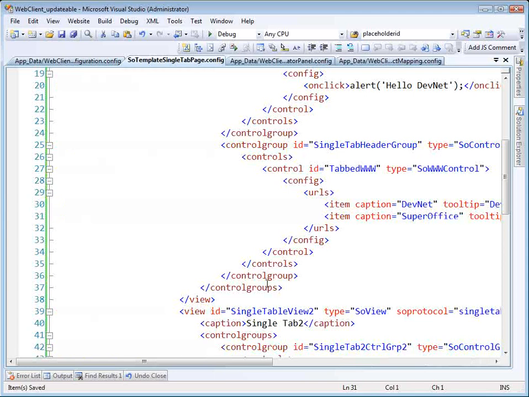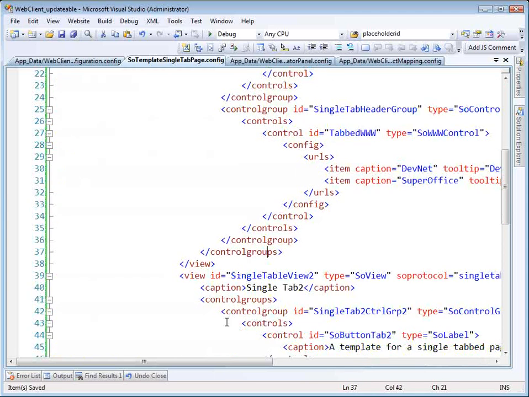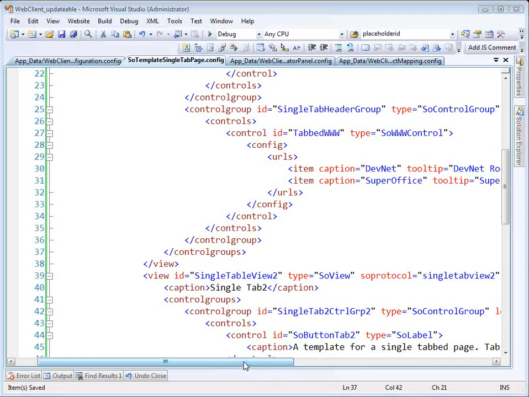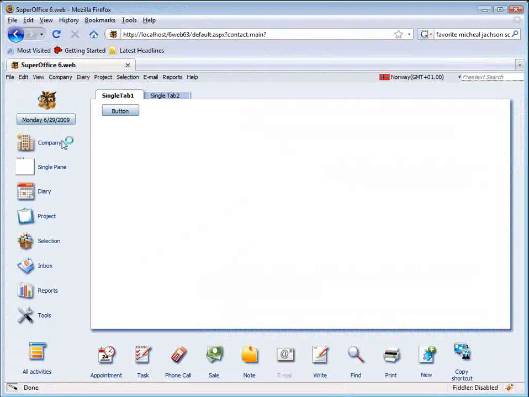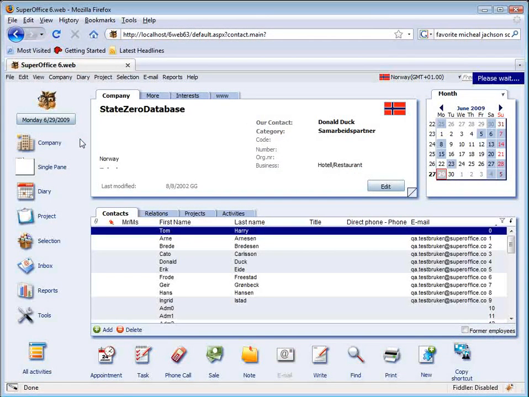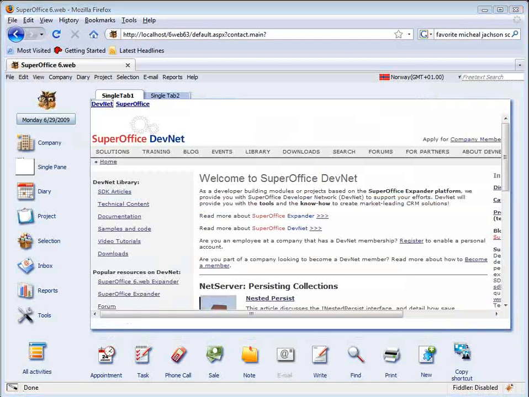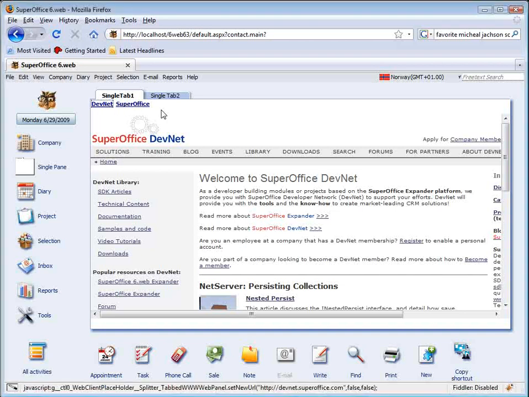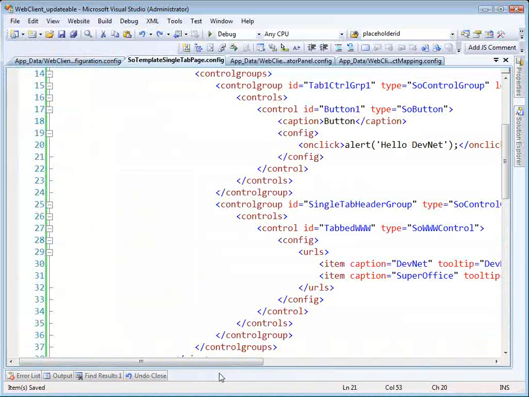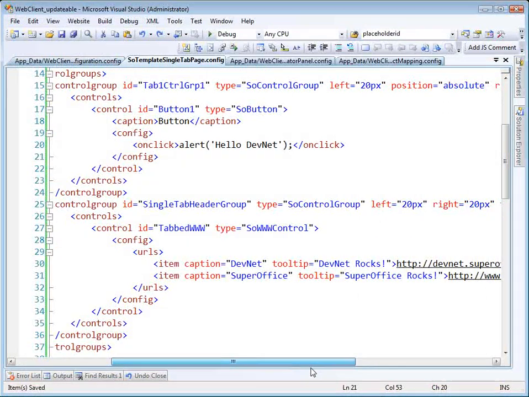Okay, so I'll go ahead and save that, and then we can go back to the main page and see how that turned out. So we'll go ahead and just click on company, come back to single page. So it looks like the layout here is a little bit off because we can no longer see the button. So let's go back to our SuperOffice markup language file, the config file, and try and figure out why.